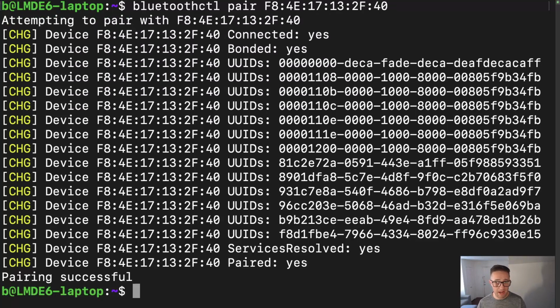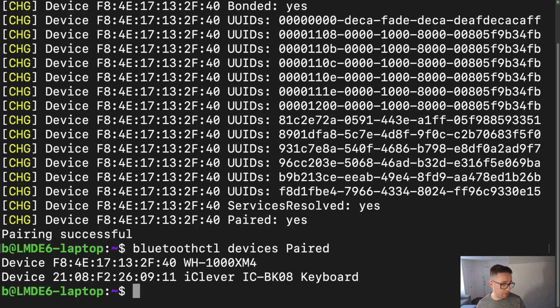So it is now paired to the device, and we can actually see that it's paired by doing bluetoothctl devices, and then Paired, with a capital P for paired, and we can actually see it right here. And there's that keyboard right there.